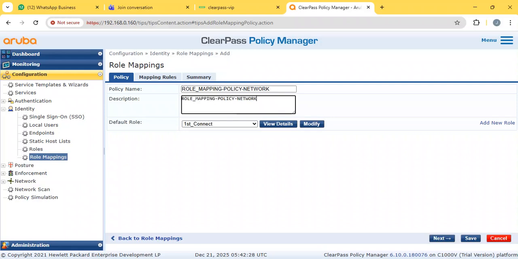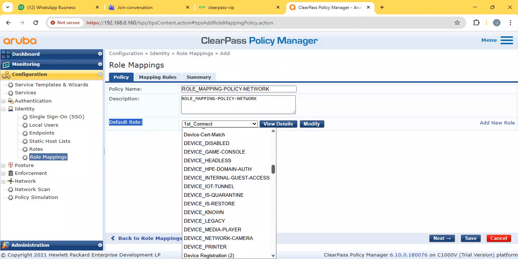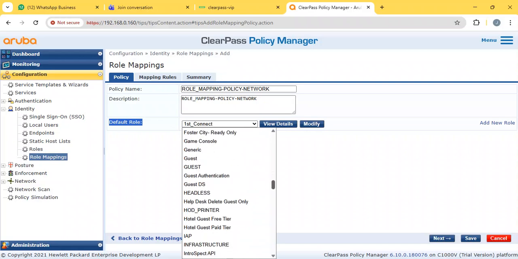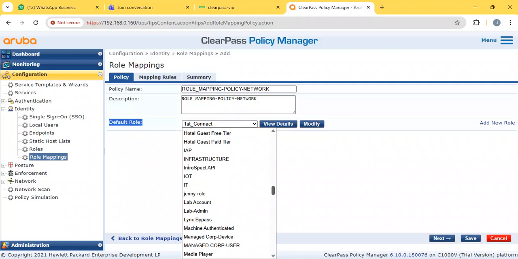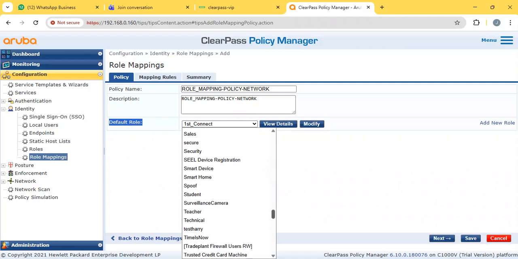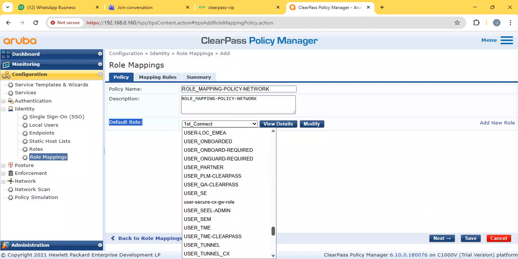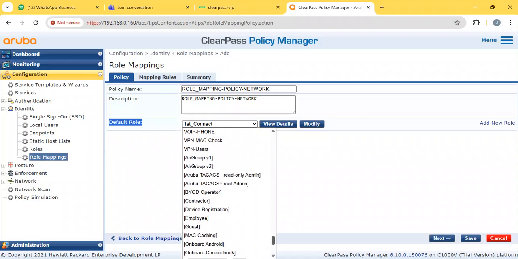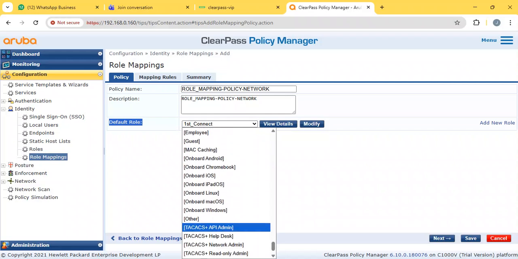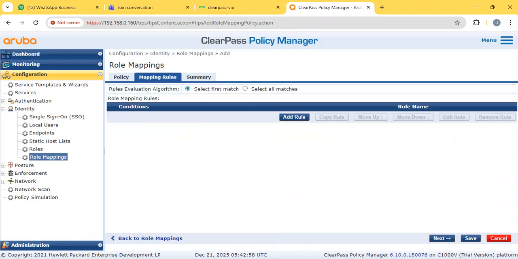By default the role is Others. Every time you define a role mapping policy, the default role should be Others. If a user is not matching any roles, that user is going to be applied the Others role. Fine. Click on role mapping policy.